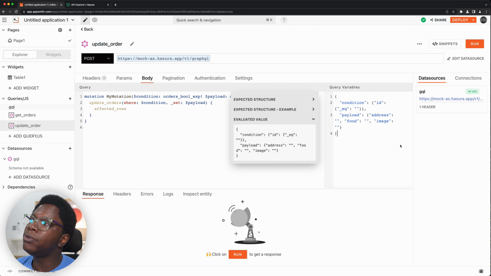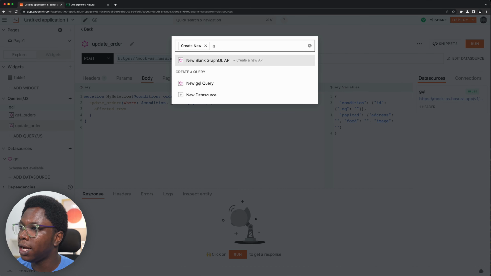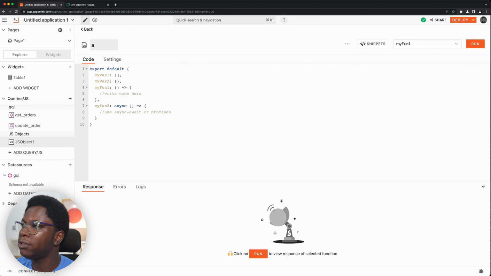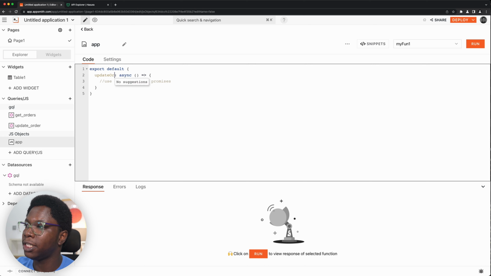Now, what I want to do is set things up in such a way that this mutation is executed from a JavaScript file. So let's go create a JavaScript file or JavaScript function that would do the update workflow. So here I'm just going to use Ctrl+Shift+ to create a new JS file. So this is going to be JS file. All right, and I'm going to call this app.js, and this file is going to have a function called update order.